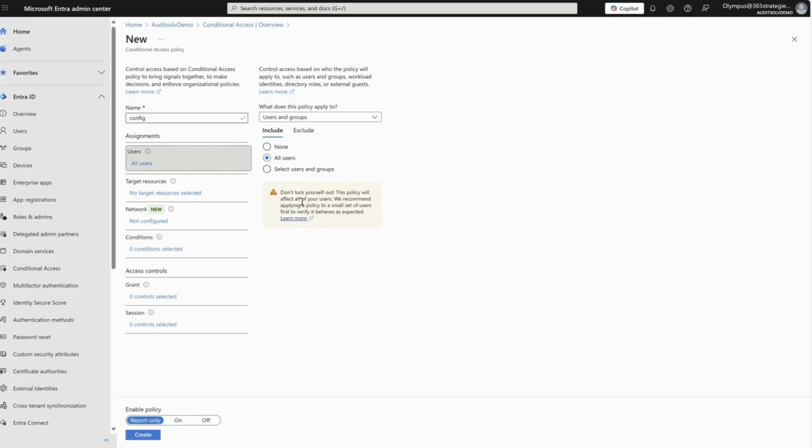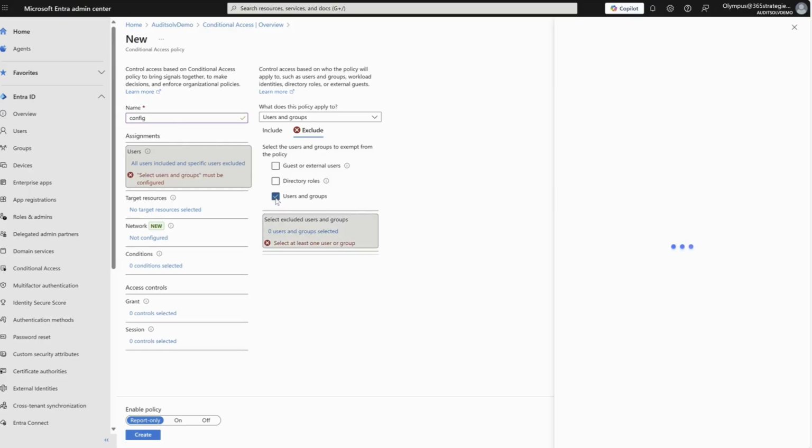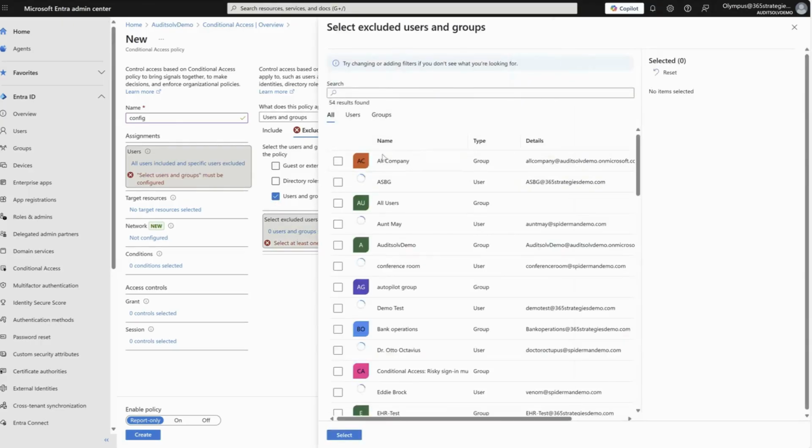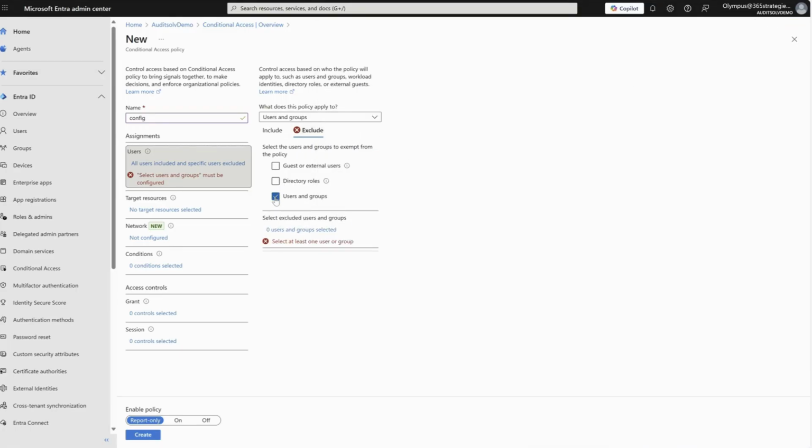So in all users, it shows up an alert, don't lock yourself out, right? Because all users actually includes the person creating this policy. So a lot of times you want to include a break glass in here. So you might do a select users or all users and then exclude who it doesn't apply to, right? We're going to exclude a guest or external users, directory users, or users and groups. Click on that, and it's going to say who, right? So we get to go through and say who we want to exclude. So it'd be me, right?